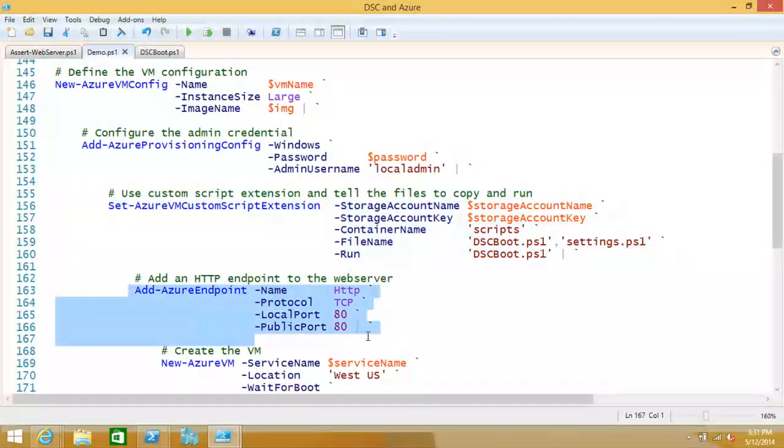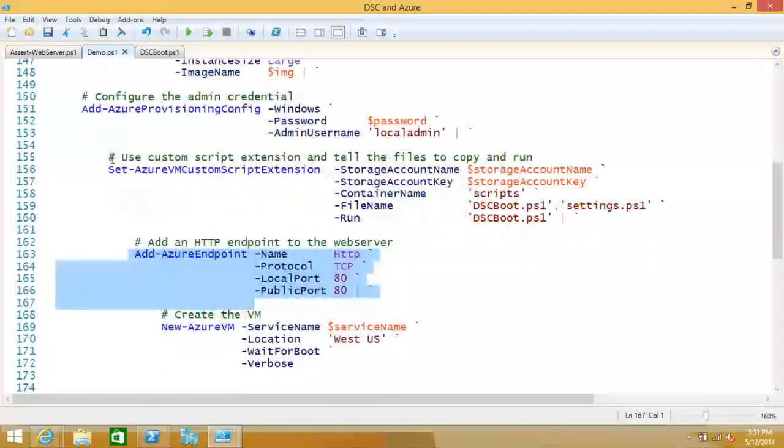And in the previous demo, Nana talked about how the mapping of port happens. What I did from a web server perspective is I said map the local port 80 of that VM to the service port 80. So I don't have to specify the port numbers. And finally, you take all this data that is coming through various pipelines and say, create me an Azure VM and wait for its boot to finish.